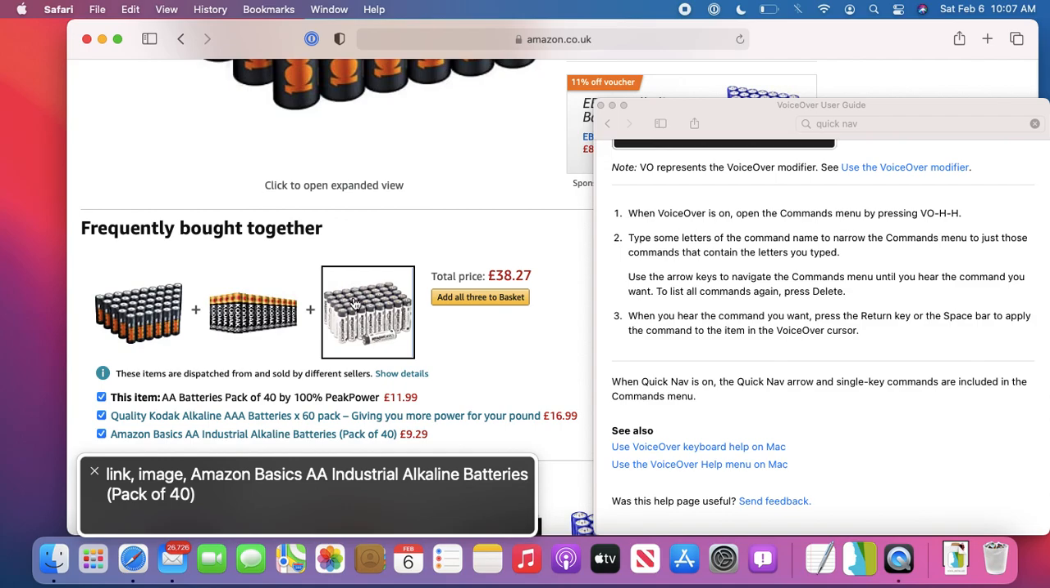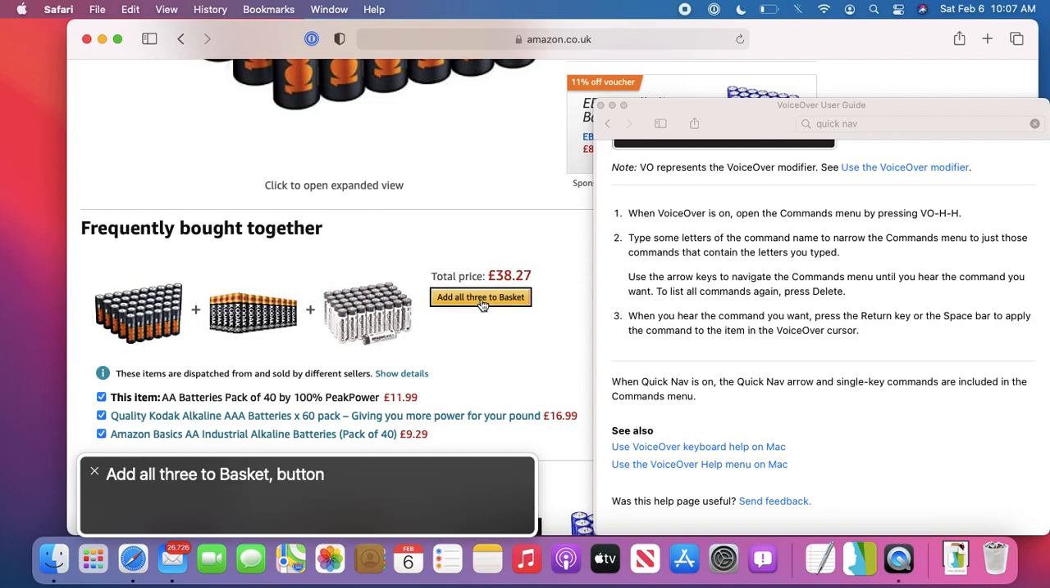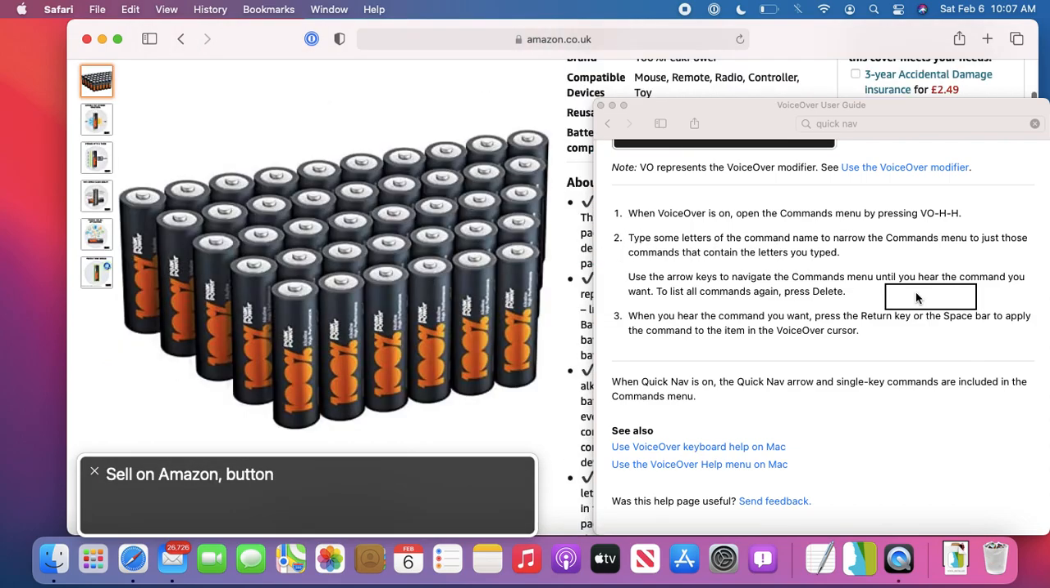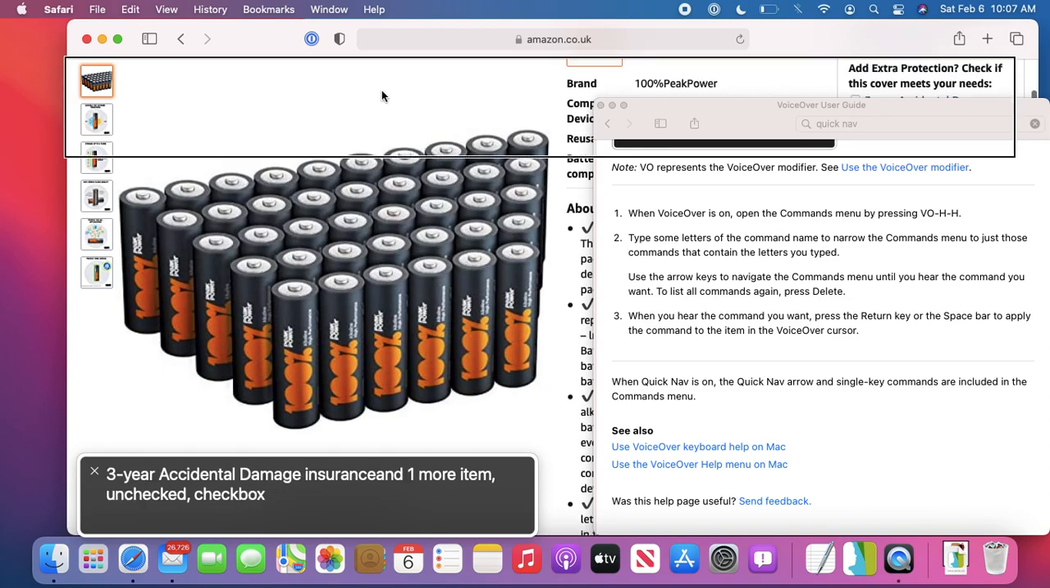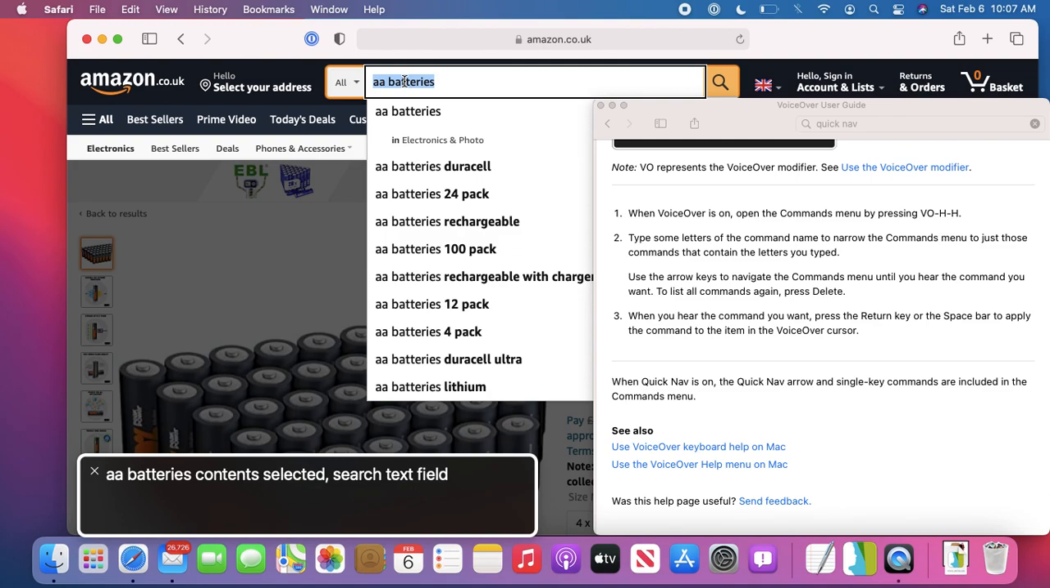Total price. Link image. Amazon Basics AA Industrial Alkaline Batteries, pack of 40. Plus. Link image. Quality code. Add all 3 to basket button. See, so I can read around that button with the left and right arrow keys and see what it's advising me to add to my basket. I just down arrow or up arrow now. 12, 4, add gift. 2, add 1, open, go, AA, AA batteries, contents.